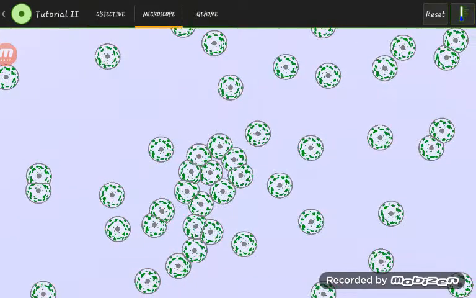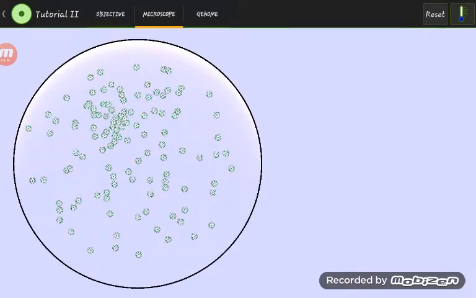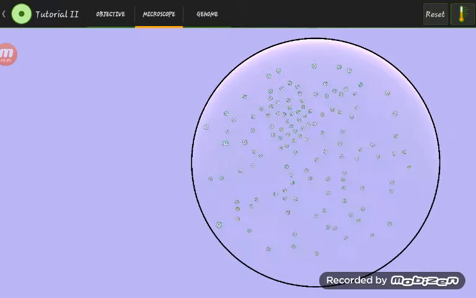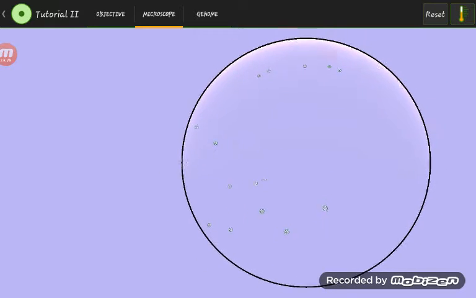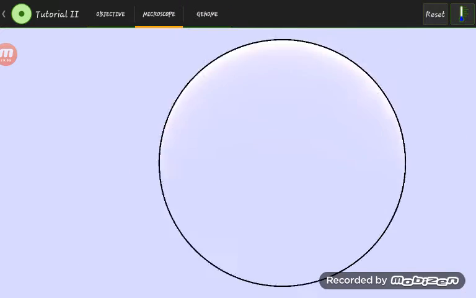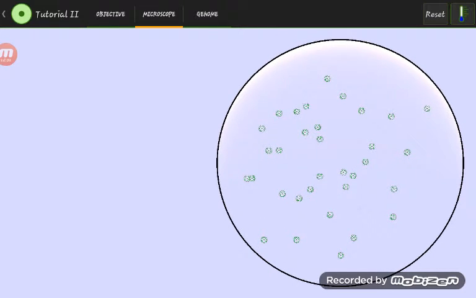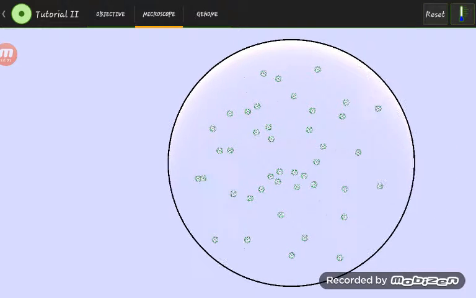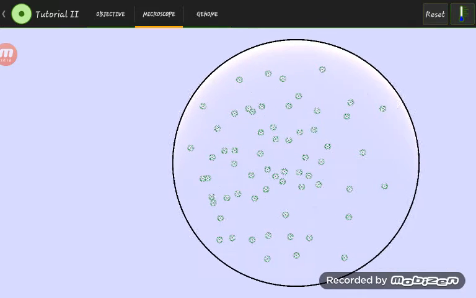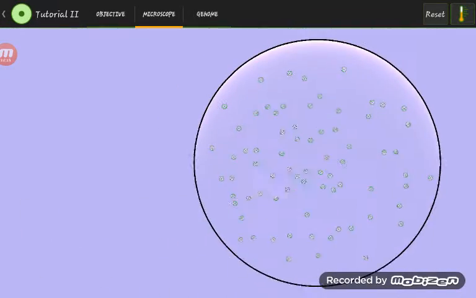No. Just zoom out. Tap like crazy. We get to observe. Look at all those just splunk. Okay, let's turn it back to freeze. Watch it all just splunk.